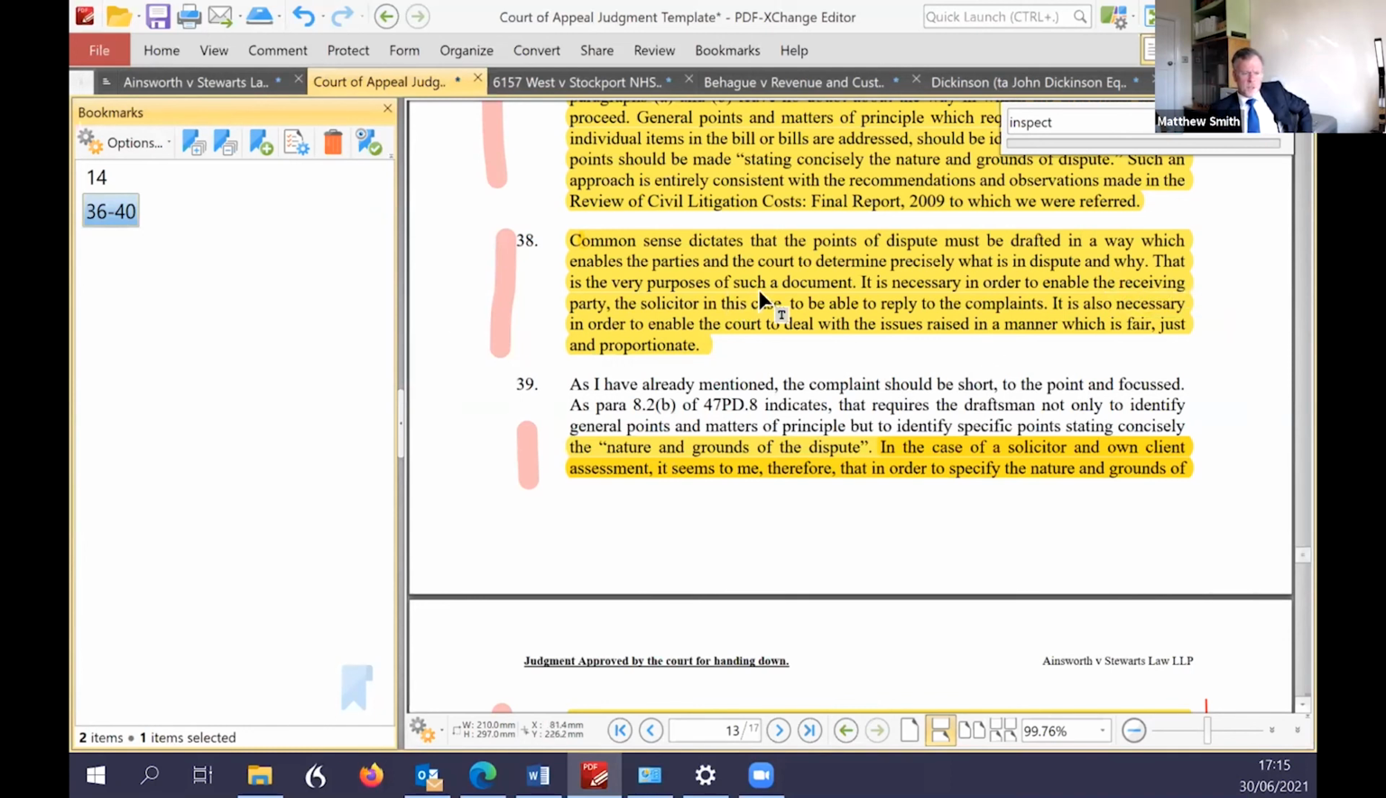That's the very purpose of such a document, I agree. It's necessary in order to enable the receiving party, the solicitor in the case, to be able to reply to the complaints. It's also necessary in order to enable the court to deal with the issues raised in a manner which is fair, just, and proportionate. Of course, that's right, depending on how you interpret it.